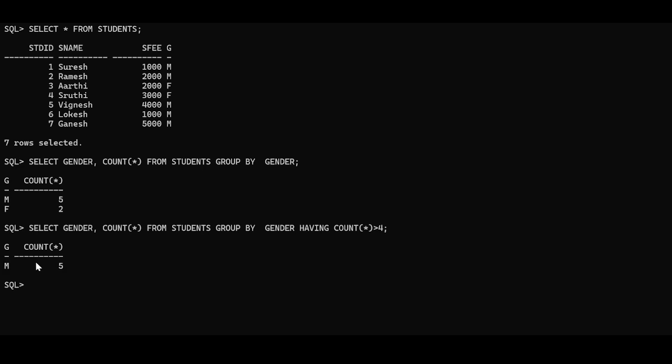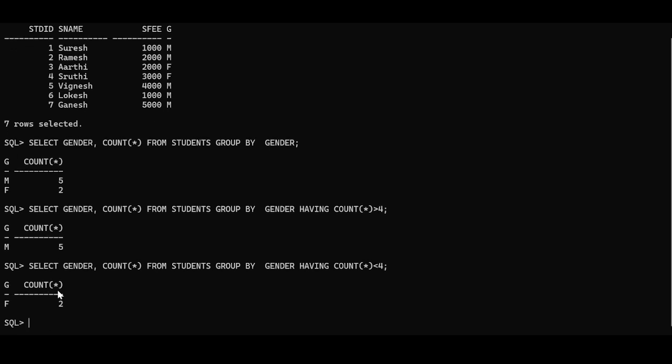Now I get the male category. On the male category the number of students is greater than 4. If I give lesser than 5, I will be getting the female category. This is how you can segregate the data. Lesser than 4, female category. 5 will not be applied, isn't it?